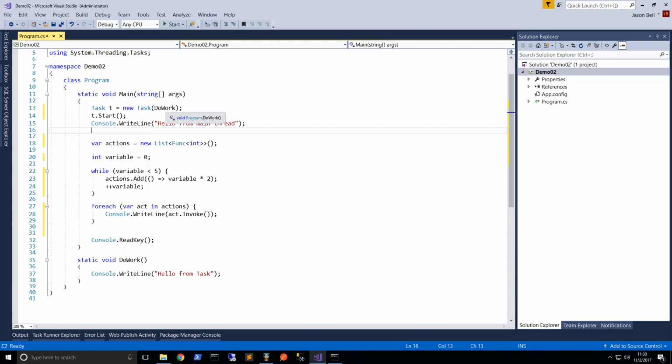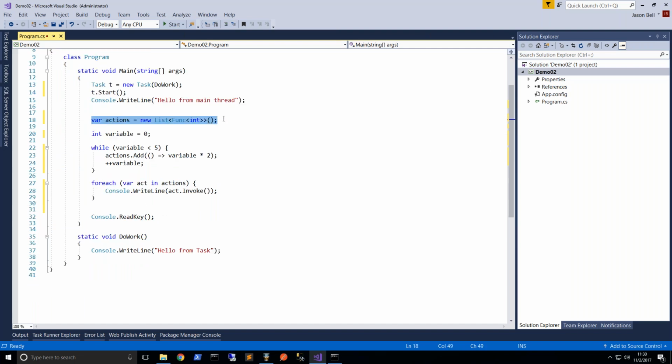instead of just running one function, I create a list of functions. And then I add some functions to that list. You can see right here I'm adding this function, which I have defined as a lambda. It's going to take the value of variable, which is this int here, multiply it by 2 and return it. But I'm adding this function to this list 5 times. Then I loop through all these things and invoke them. So we're not using a task here. All I'm doing is creating a list of functions, and then looping through and invoking each one of those functions.